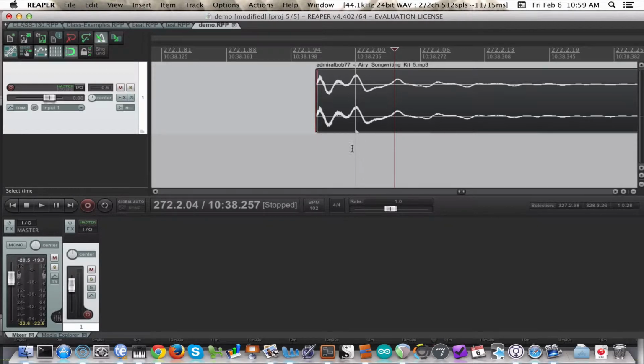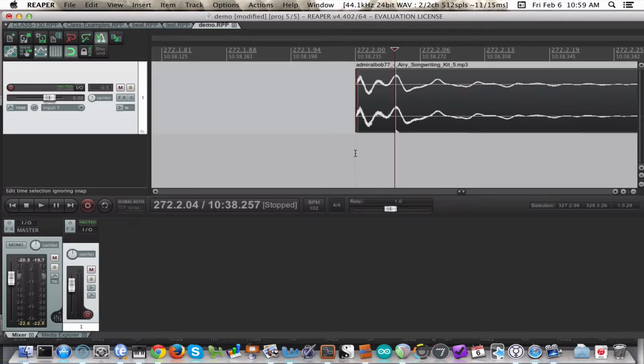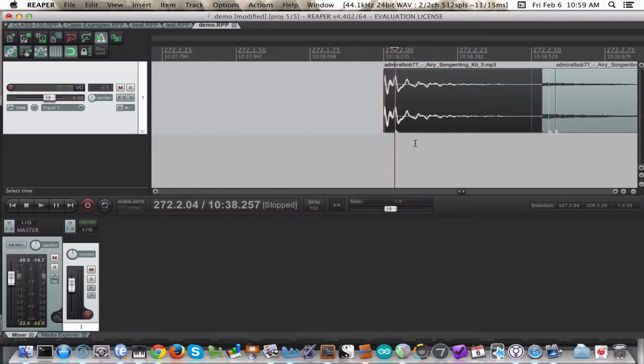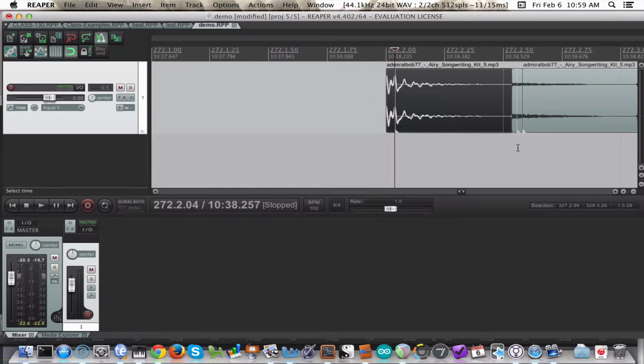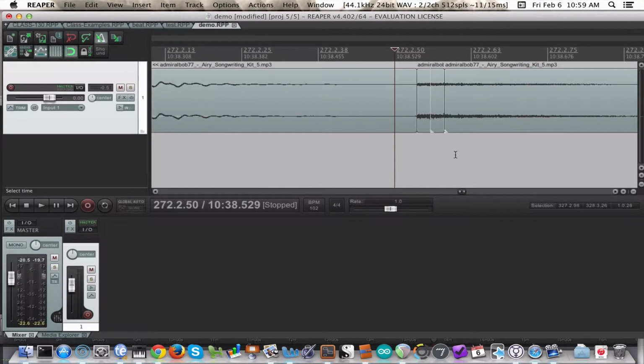So the grid is here. Normally your media file would snap here, but now it's snapping there, because essentially it's saying this is really where the strongest part of the beat is, and so that's what we want to have on the grid.